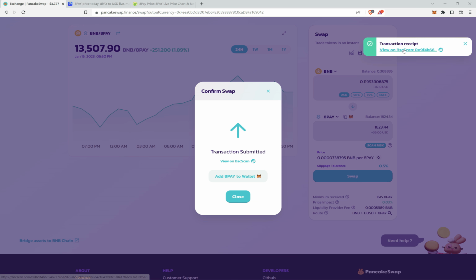As you can see, transaction receipt, that's going to give us our transaction on BSCScan. It has been confirmed that our transaction did go through and is completed. The reason why it's green is that it's showing that it has been completed. Oftentimes, if it doesn't go through or it gets reverted, it's going to show up as a red transaction.